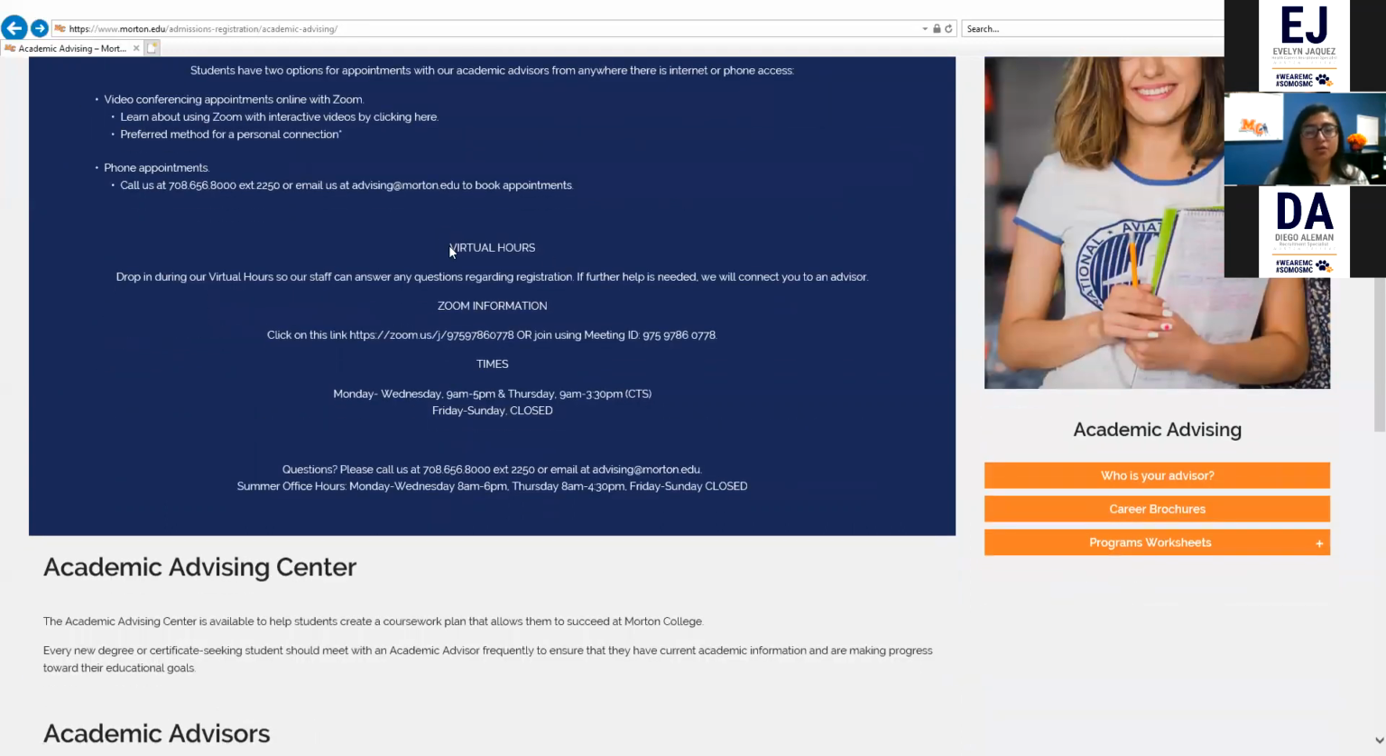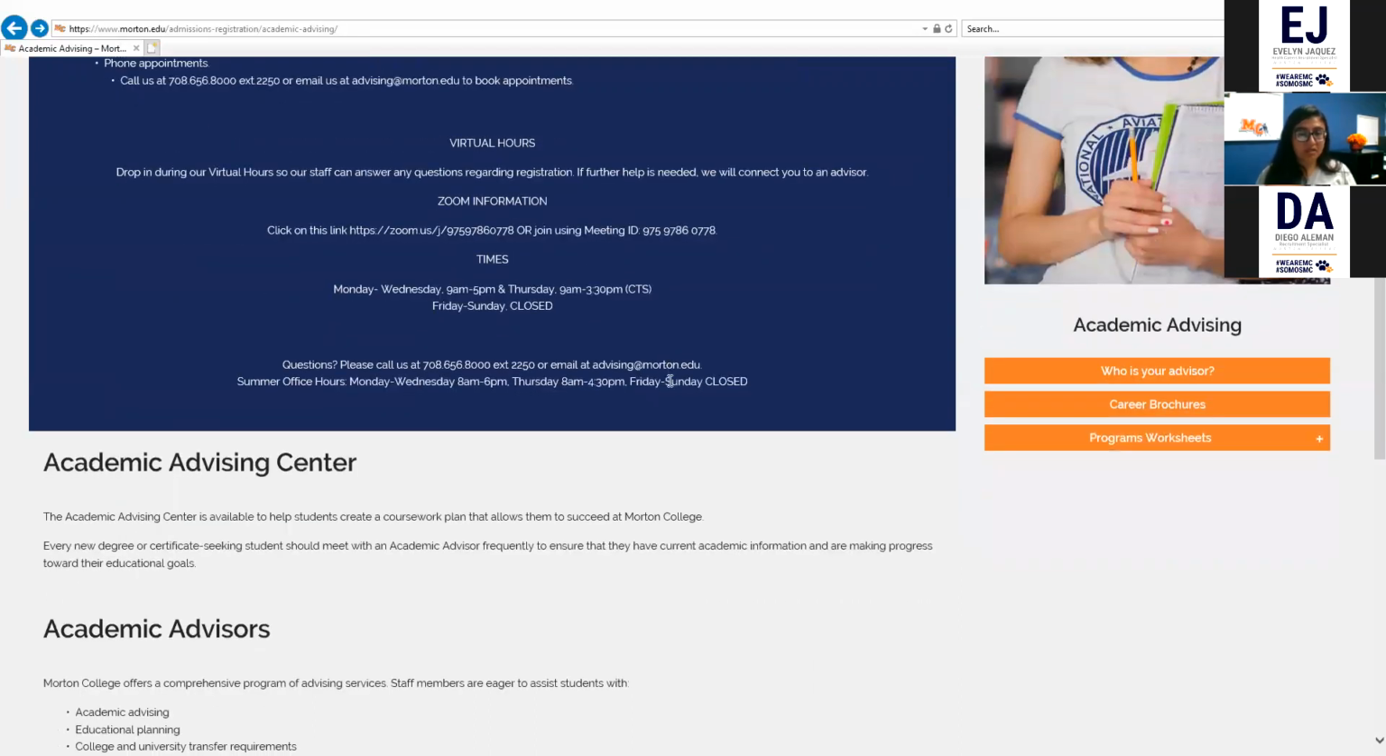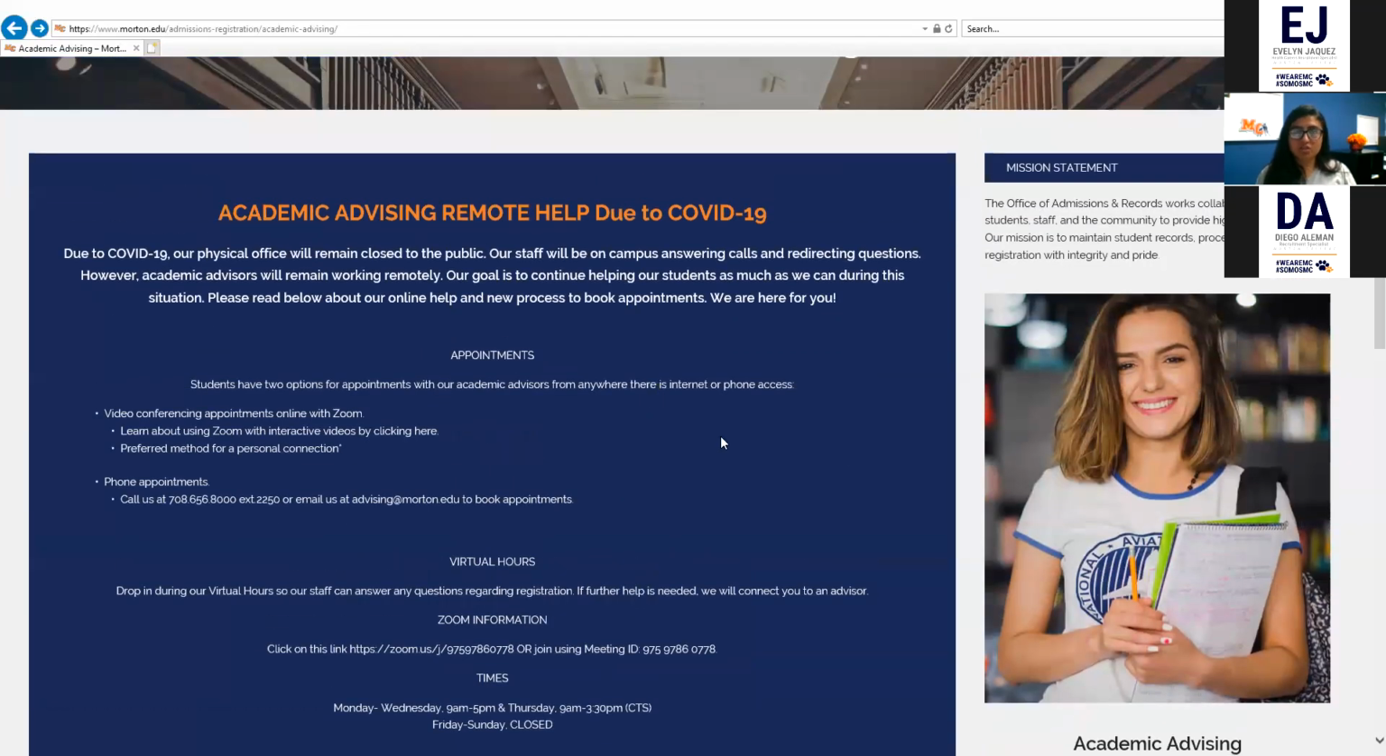Another thing that we offer are virtual hours. Similar to the Zoom, you can jump into Zoom using this ID right here. There is no password, just use the ID to go in, and we're there actively Monday through Wednesday from 9 to 5 and Thursday 9 to 3:30. Again, we're closed Friday through Sunday, but you can just go on Zoom and we will be there to answer your questions. In addition to the phone calls that you can also make when we're here, we do have an email that you can send us questions to, which is advising@morton.edu. We monitor that all day as well. So if you have any urgent questions, or advising appointment requests, you can send them there.